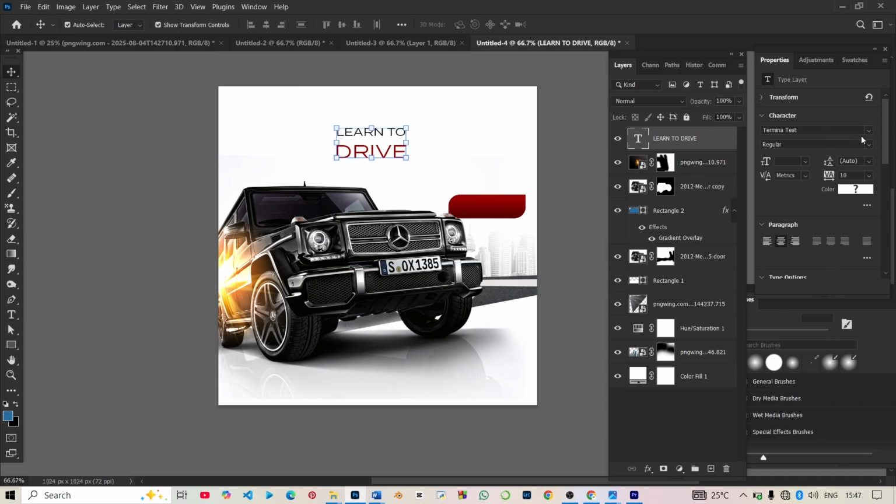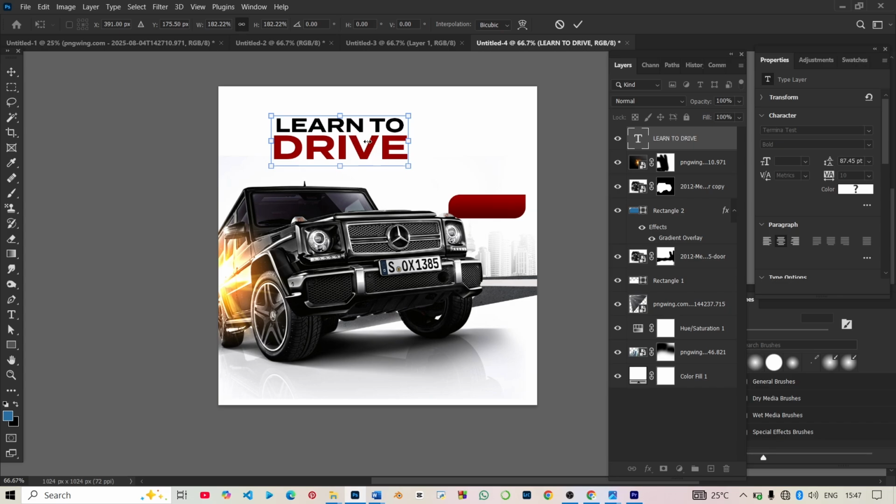So what I'm going to do now, I'm going to go to my text here. Please, I'm using the terminal text. I'm just going to go to bold. Alright, and then let me reduce the spacing between the bold and the drive. Alright, let me increase this. So learn to drive in 2 months.